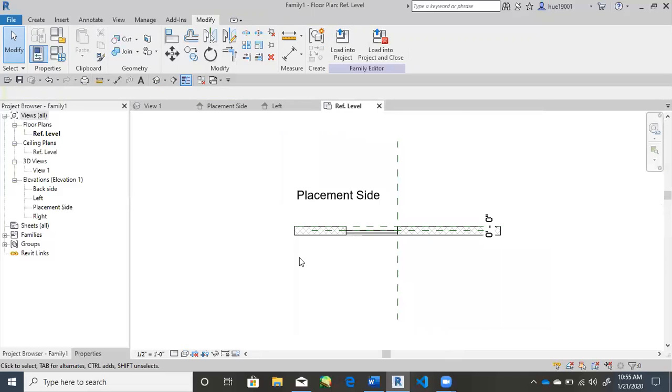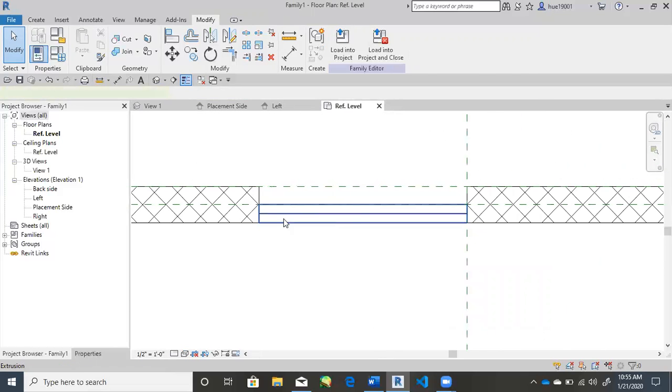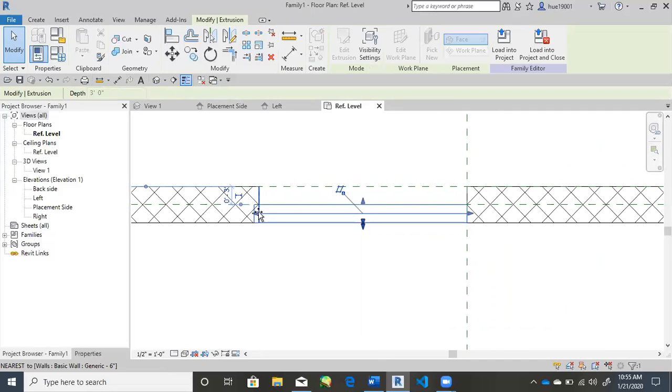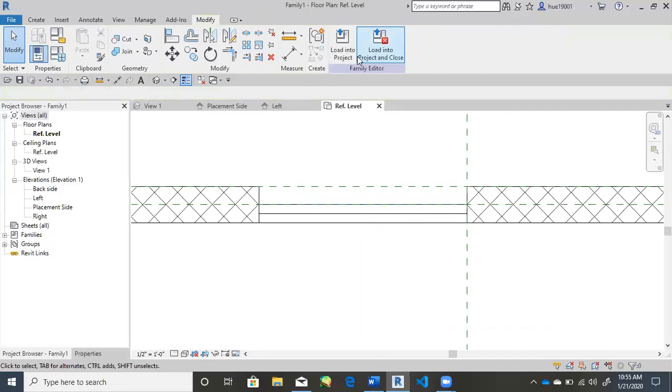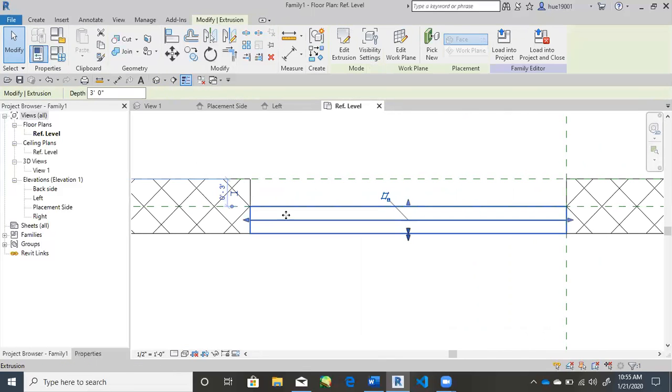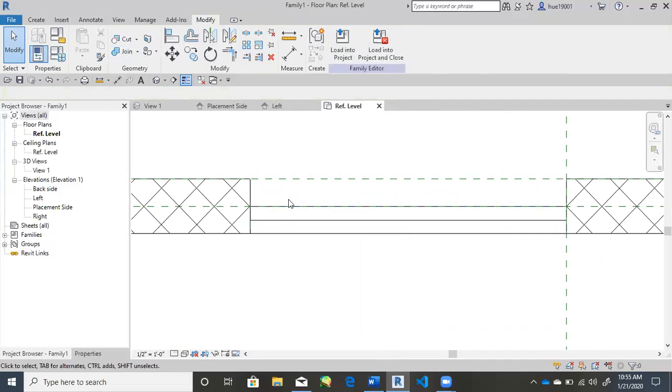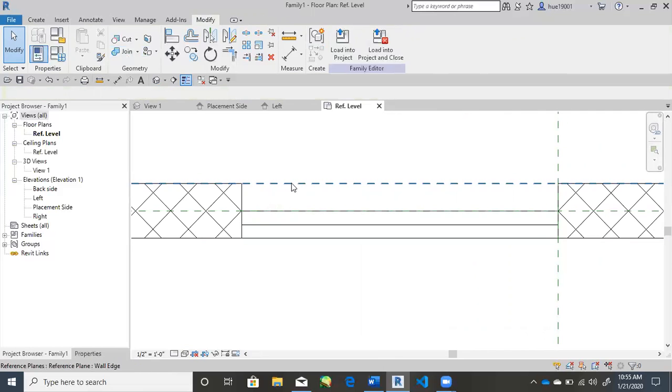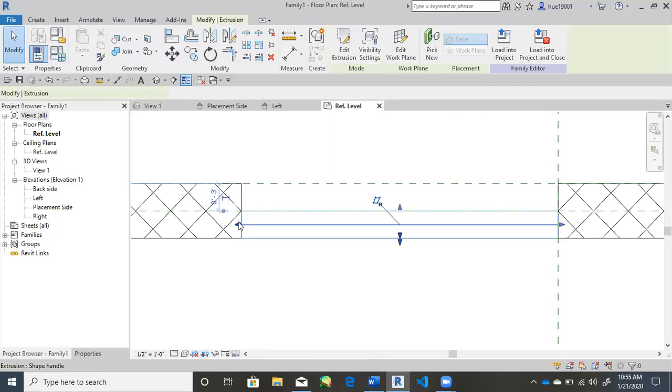But I'm going to go to reference level and I'm going to move these points on each side by 3 inches. But, detail line. And when you're in a family, you can't use detail line. But I really want this to be moved 3 inches, but I'll just have to do it later.